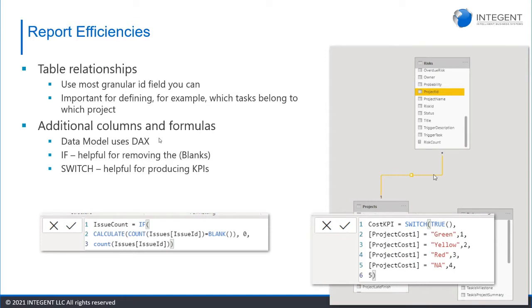You can also use your data model for additional columns and formulas. In the data model that we'll look at in just a minute, where it shows you all of the fields, it uses a DAX language. So if you're familiar with DAX for Excel, then you'll be able to build in custom columns and formulas here. You can also change date formats here, because Project Online has the full date and then a time for every date, but you can shorten it, and I'll show you where to do that as well.